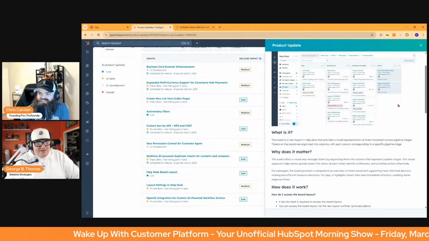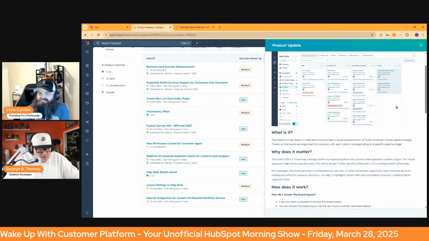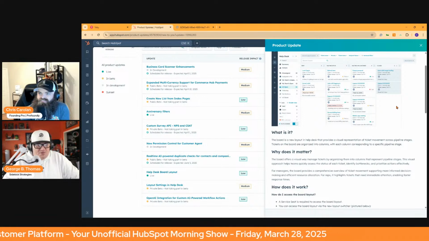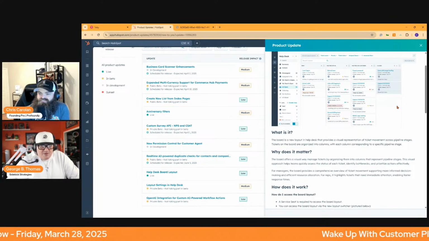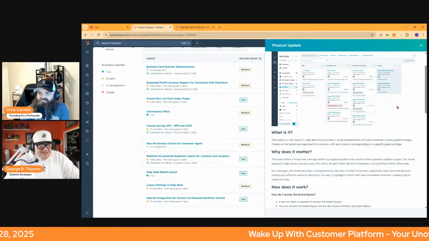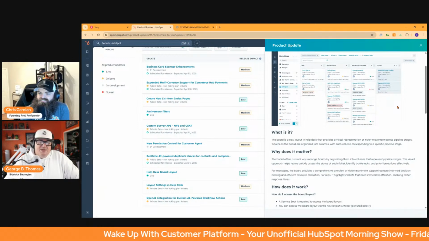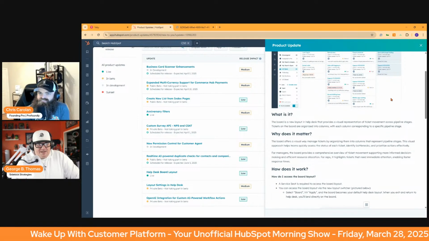Anyway, for managers, the board provides a comprehensive overview of tickets, movement, and support, more information for decision making and efficient resource allocation. For reps, it highlights tickets that need immediate attention, enabling faster response times. I like this. I like this a lot.